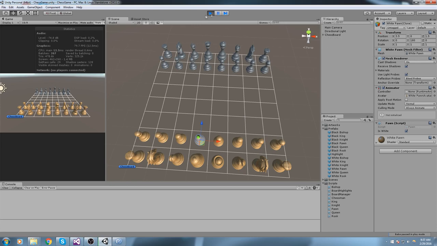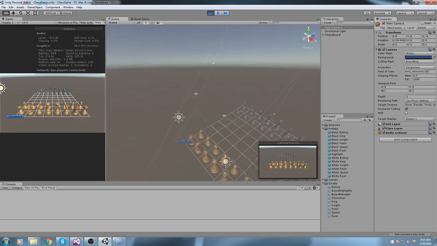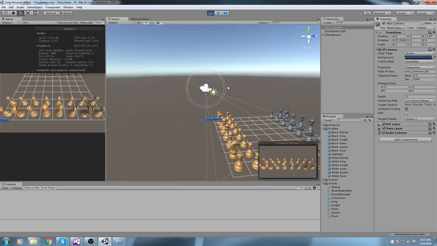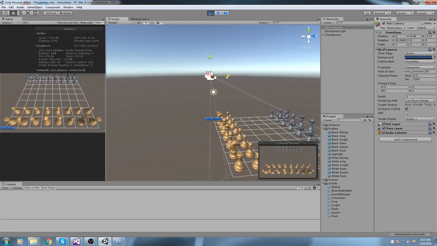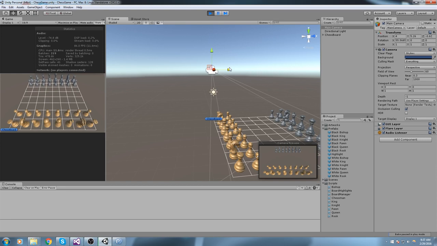Quickly before that, I'm just going to move my camera around because I really don't like where it is right now and I can barely see. So I'm going to move it something like that, and that's going to be my new board.